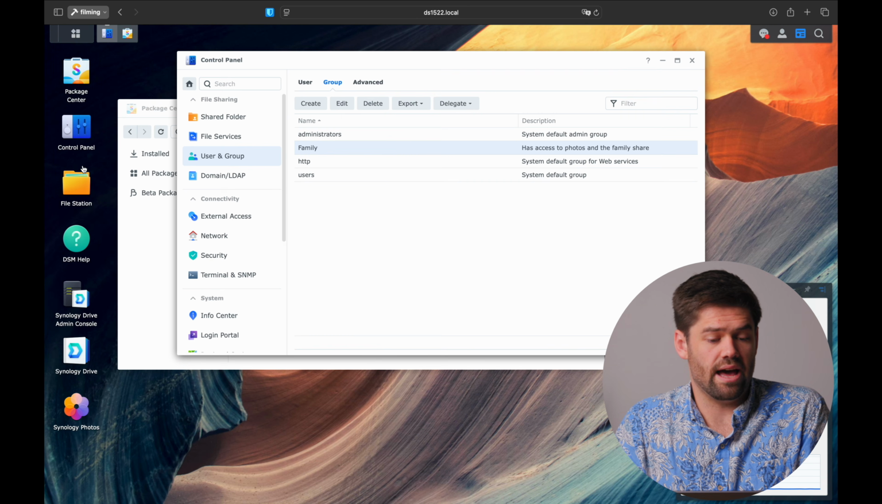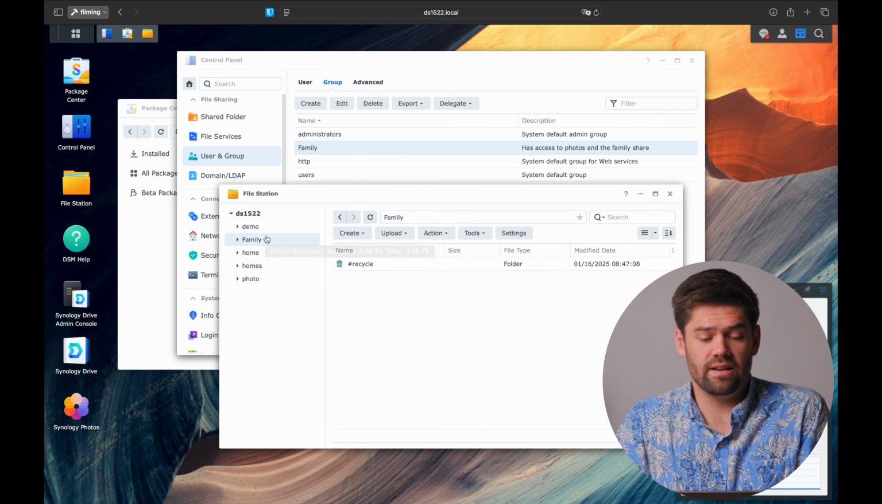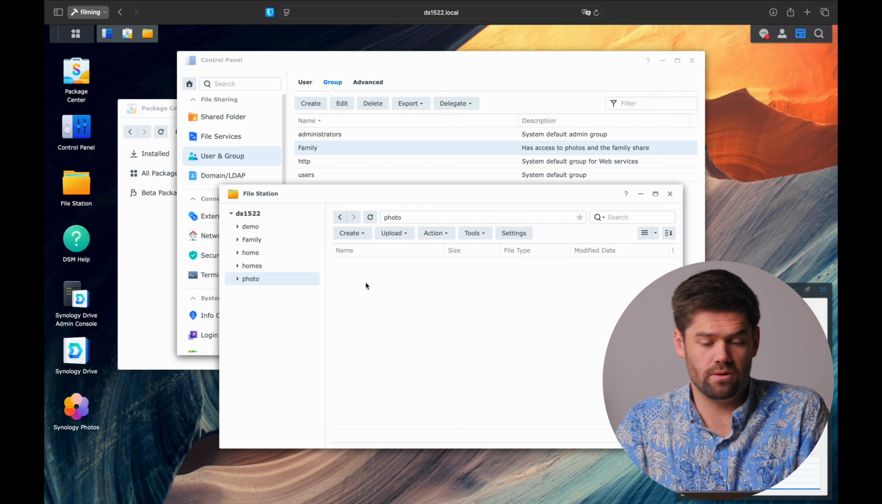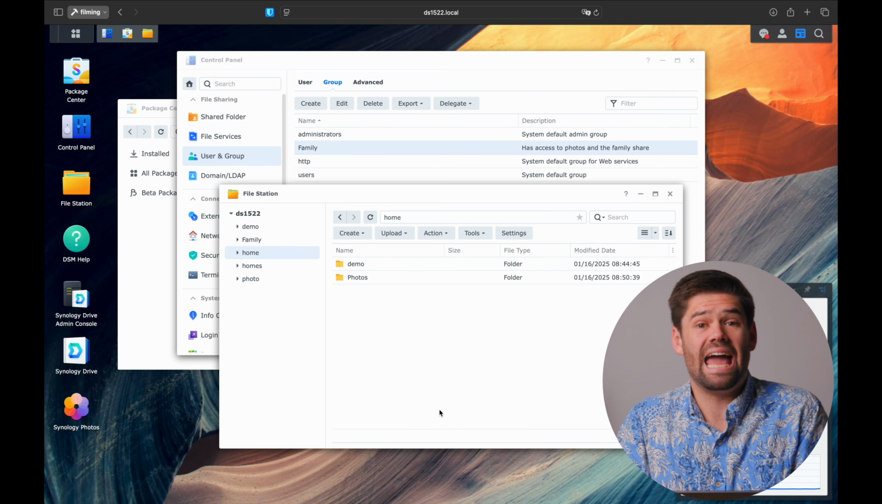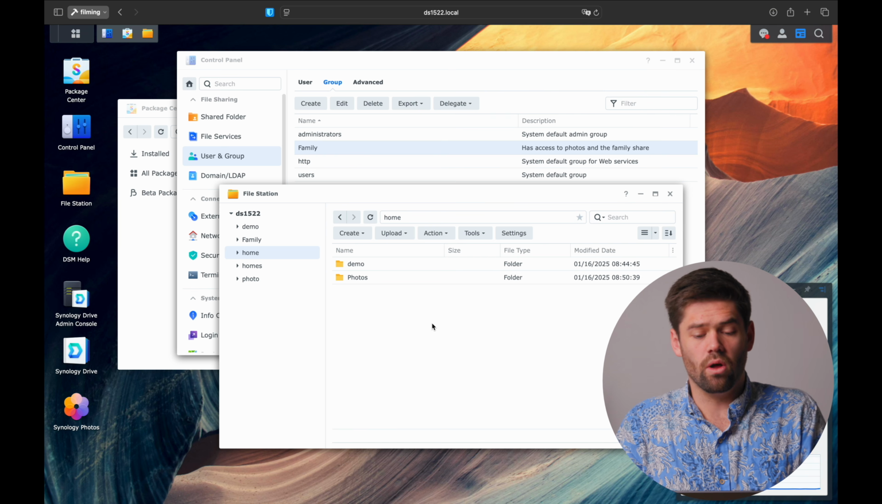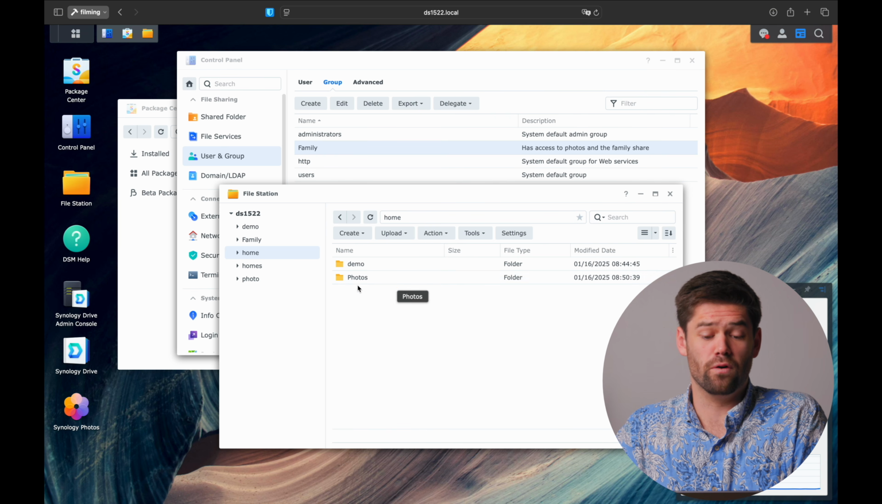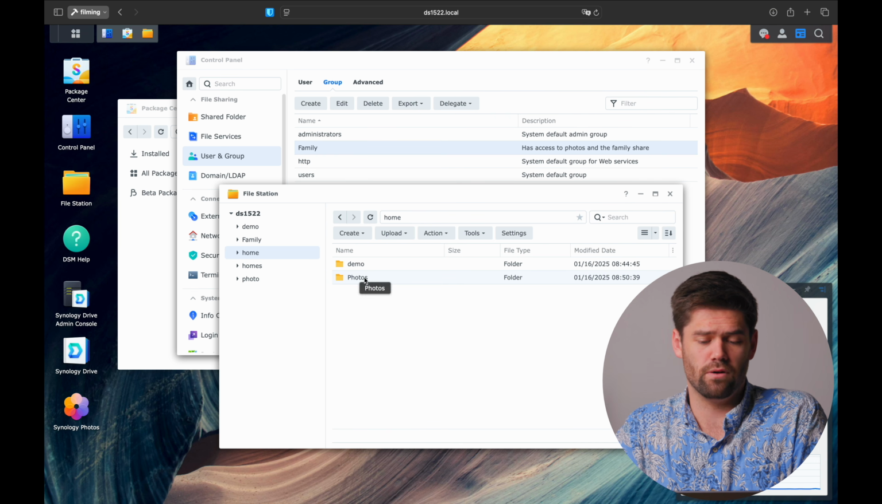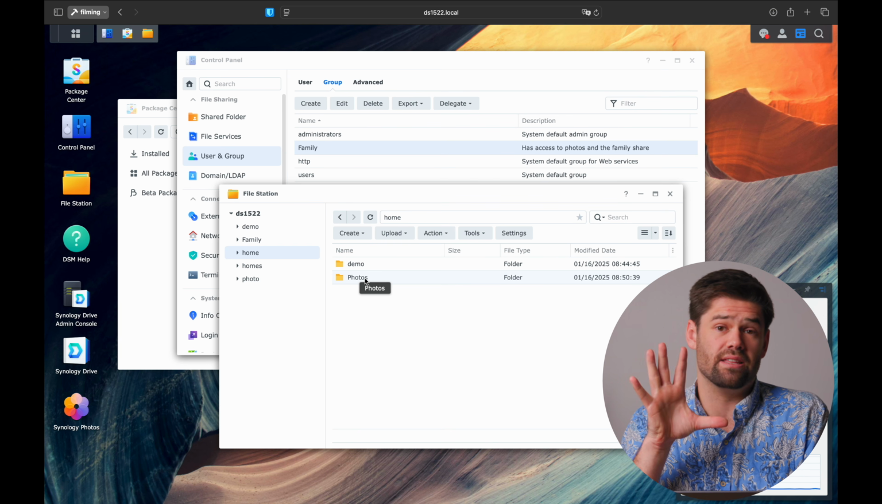We can see now we have 3 different shared folders: one for family, one for photo, and then essentially our personal home folder that every single person gets. We'll also see that now that we've installed Synology Photos, there is a folder called Photos in our folder. That's because that is where our personal space is, but that's going to be in the second part of this video. Now, before we do anything, we want to make sure that we've got Snapshots set up.